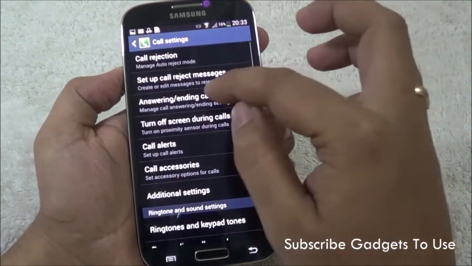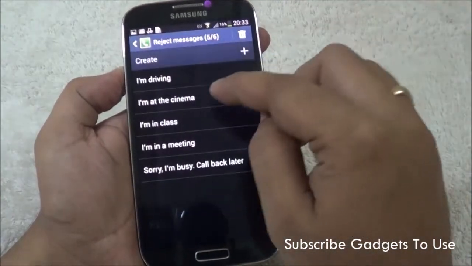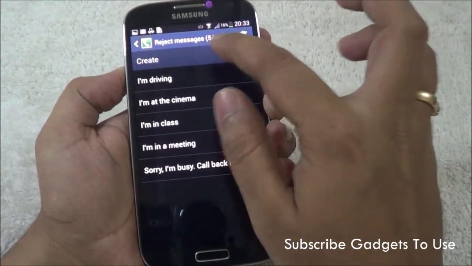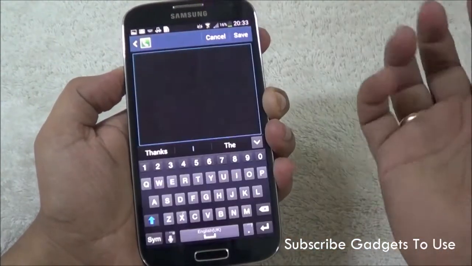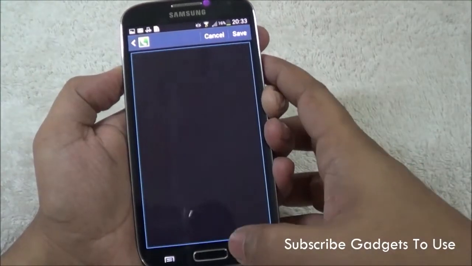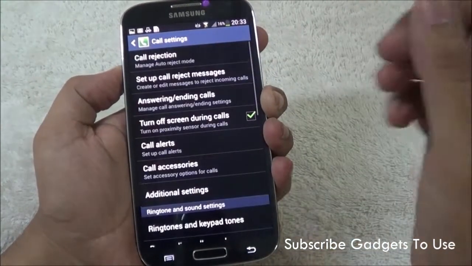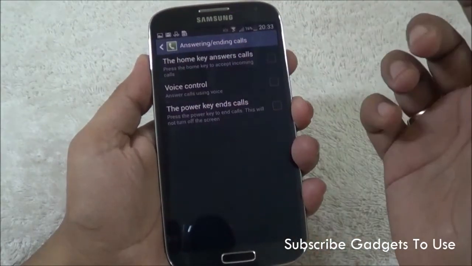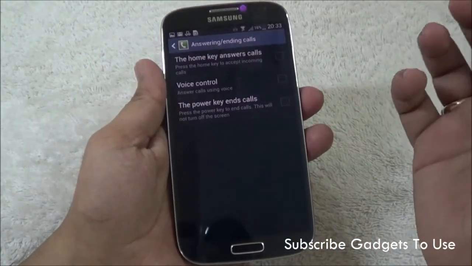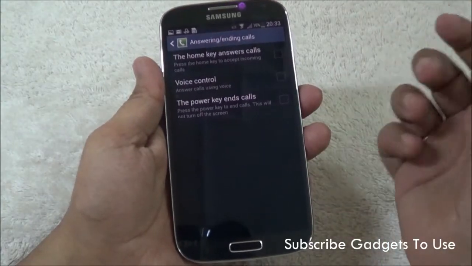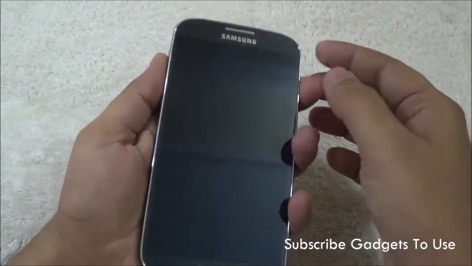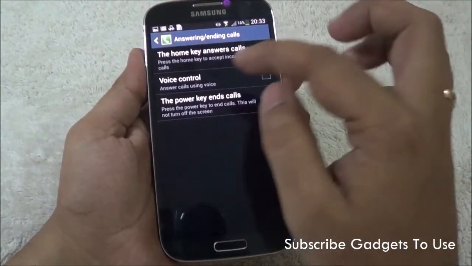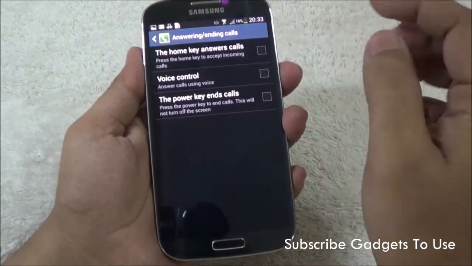And when it comes to the messages, you can specify the auto reject messages over here. You have some auto reject messages over here. You can also create one of your own, which could be a personalized message which you would like to set for some specific contact again, or for all. You can also answer the calls using voice. So if you are unable to touch the device, if you are unable to take the call with your hand, if your hands are dirty, or if you're doing something else, then in that case you can use your voice to control, and you can answer the call using voice.